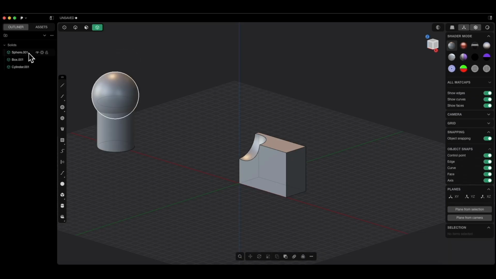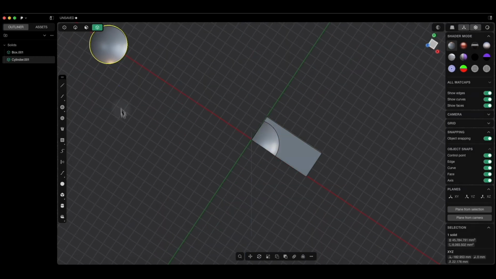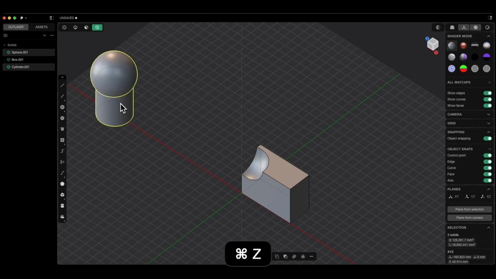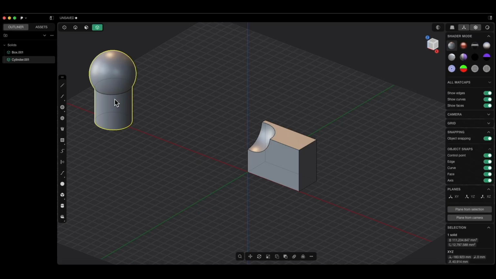And as I mentioned, when joining solids, the order doesn't matter, and it doesn't matter if we are not using the Keep Tools option. In this case, I subtracted one solid from another, Ctrl Z again, and now I select both solids, activate the Boolean operation, choose union, and the order didn't matter.